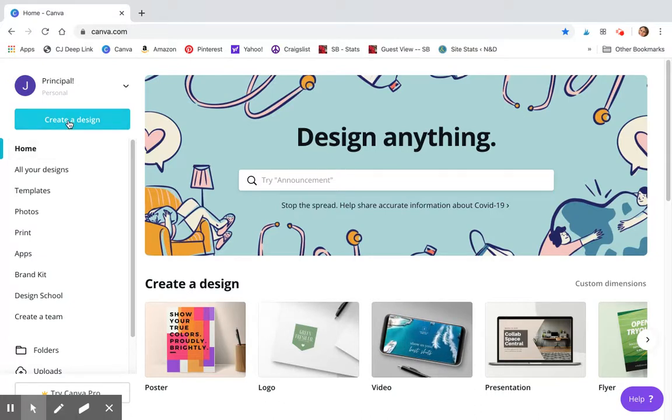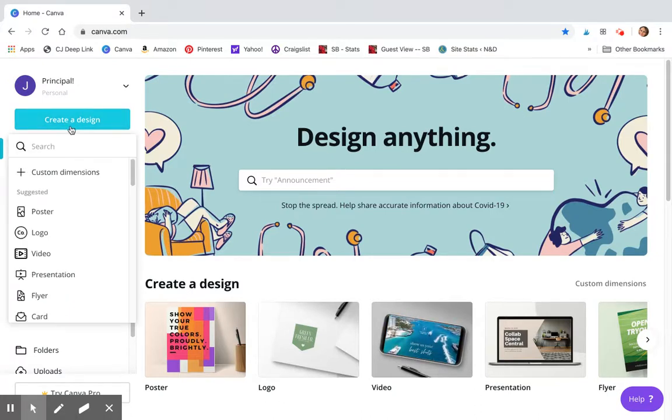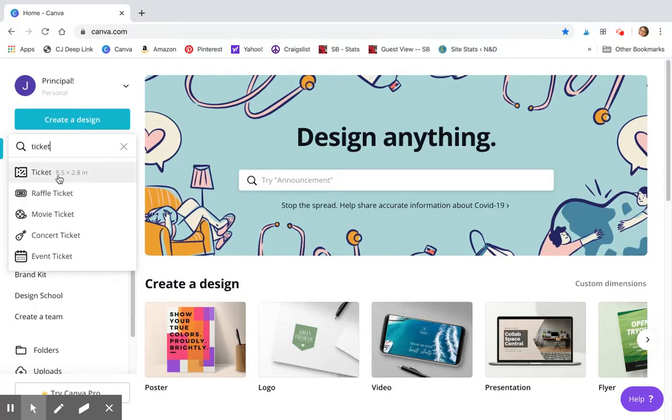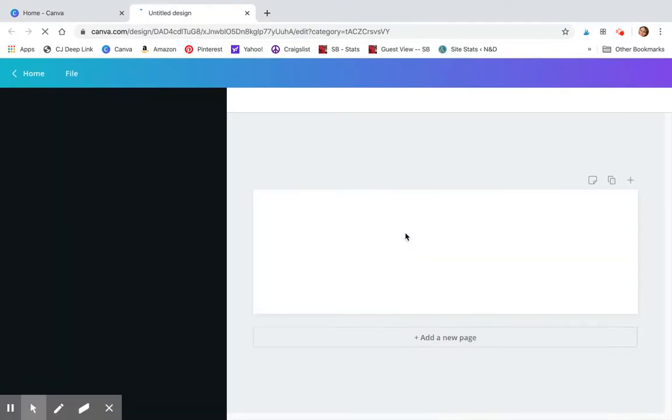What you're going to do is click on Create a Design. And you can either create custom dimensions, let's say you know you want it to be 2 by 3 inches or however big you want. The really great thing about Canva is that they already have a ton of templates. So if you just type in the word ticket, you'll see that a bunch of different ticket options open up. And so you can pick which dimensions you'd like. I'm going to click on movie ticket. Say we're going to have a movie night at our school.